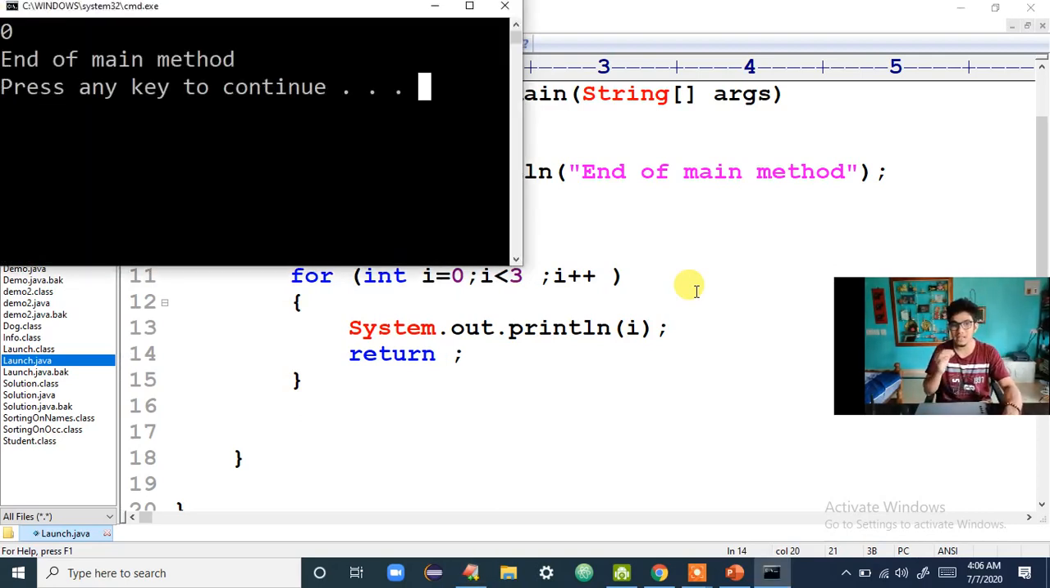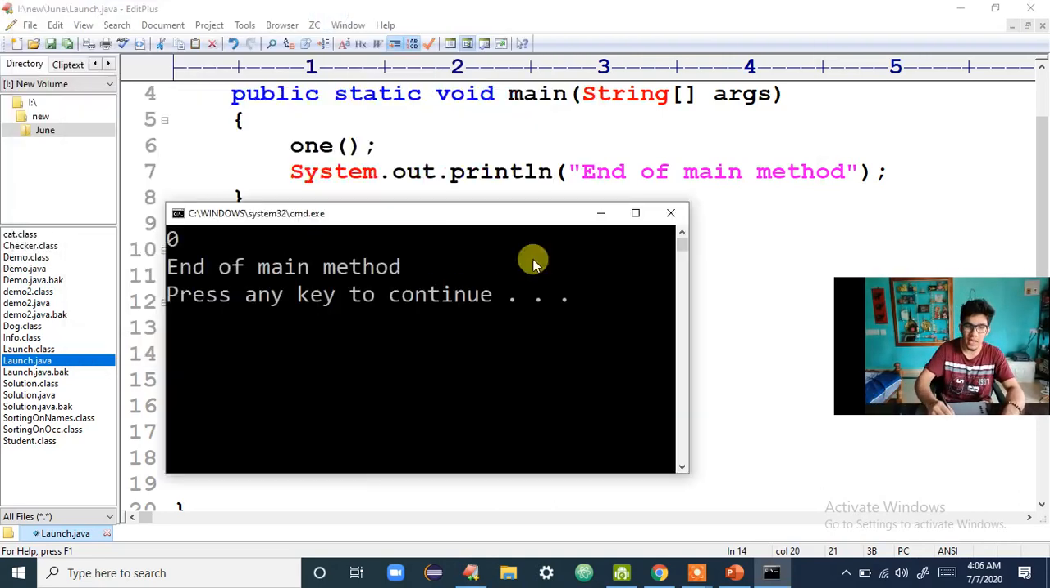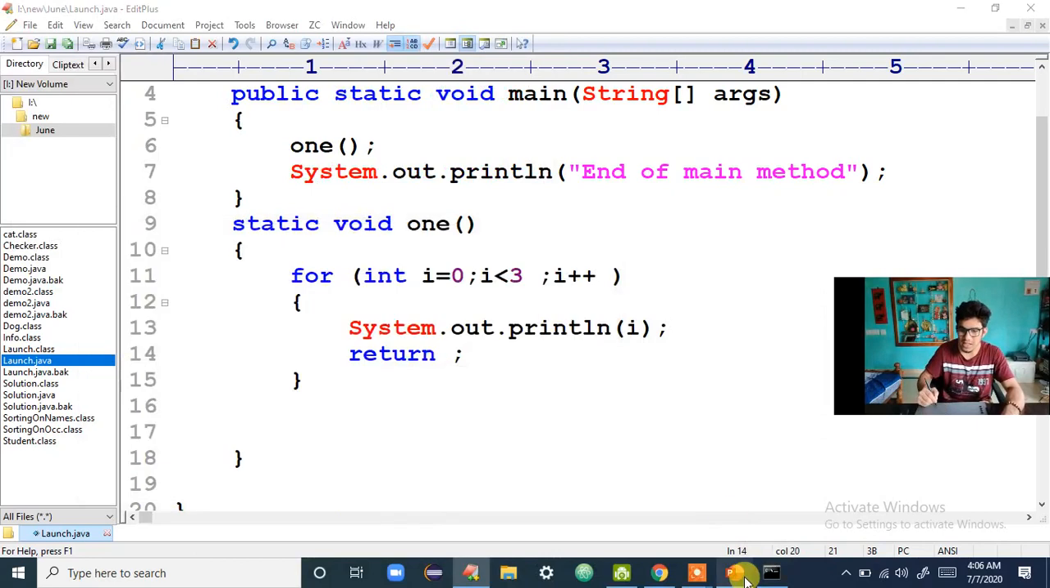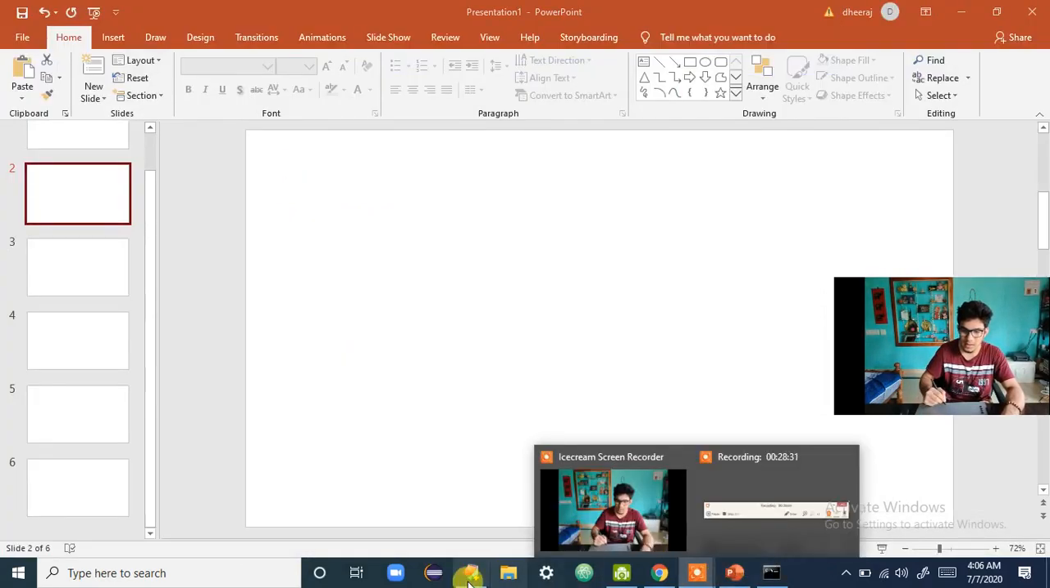Okay, here it is important. Answer is 0. Why is the answer 0? I think all of you can understand here. Let's see why the answer is 0. Right?